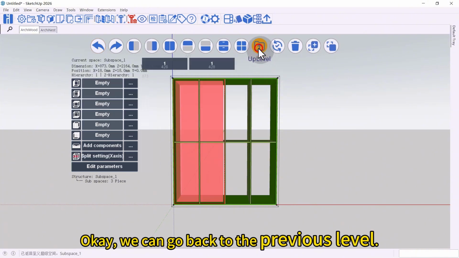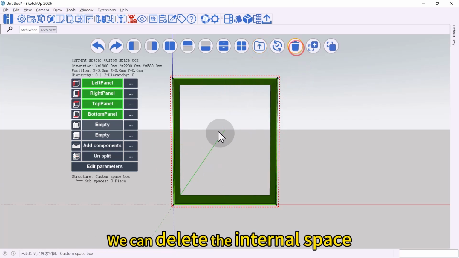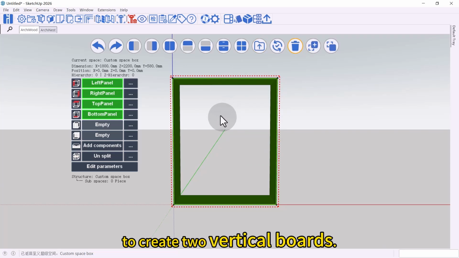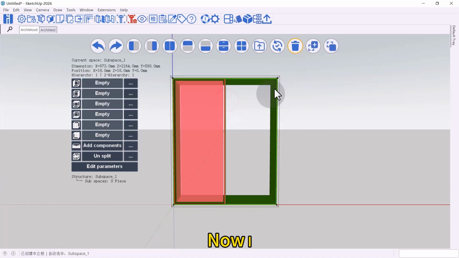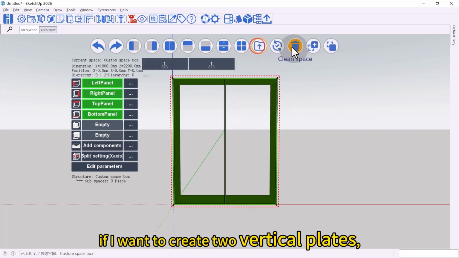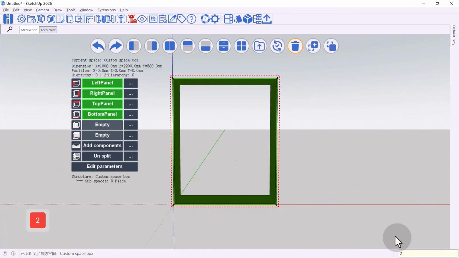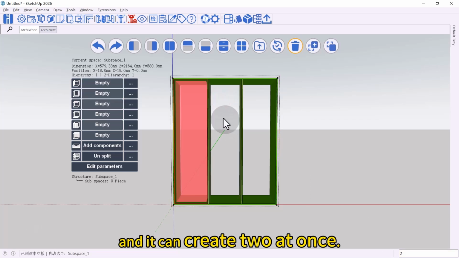Okay, we can go back to the previous level, and then go to the level of the dashed box. We can delete the internal space, and redraw it. Now, let's create two vertical boards. We just created one, right? Now, if I want to create two vertical plates, I can press 2 on the keyboard. After pressing 2, we can slide it, and it can create two at once.